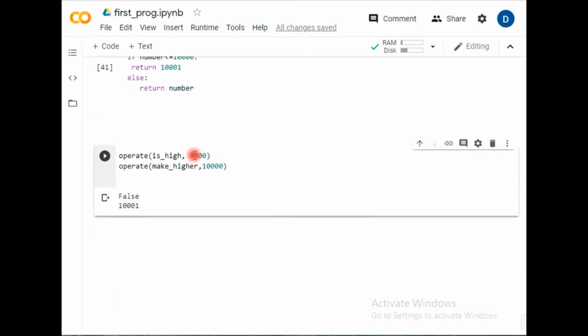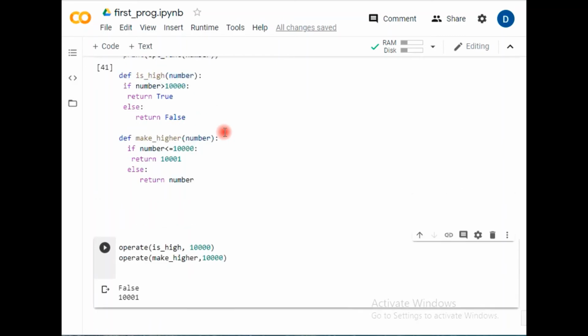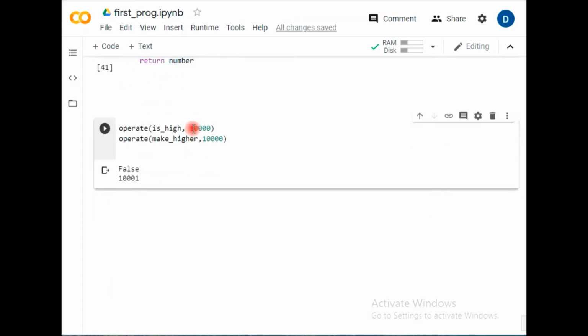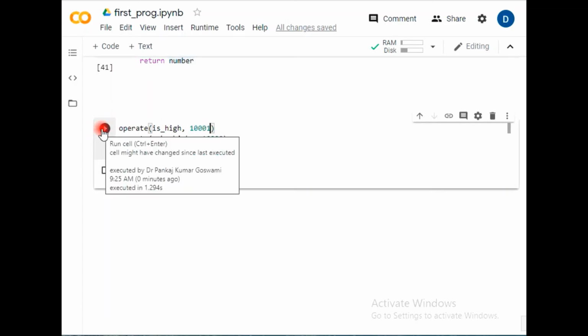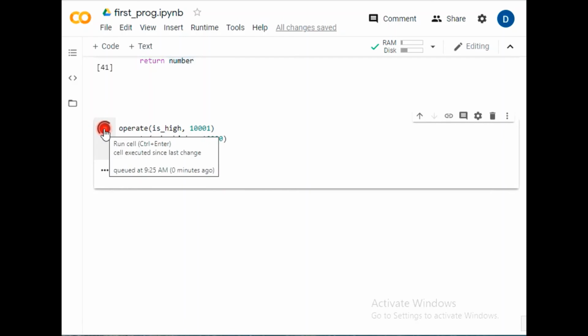Similarly, if suppose you put this value as 10,000 and now run this program, this 10,000 is less than or equal to, the condition is here, it is being checked. Only if the number is greater than 10,000, then it is high. So I have to put this number as 10,001 to make it correct. So now it has become true.